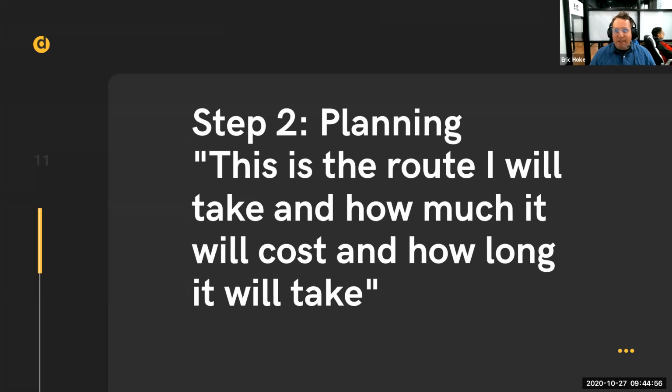The second phase is what's called planning. We talked about this already. This is how I'll get there. This is how much it's going to cost. This is how long it's going to take. All of this happens as well in project management, like how long is something going to take.